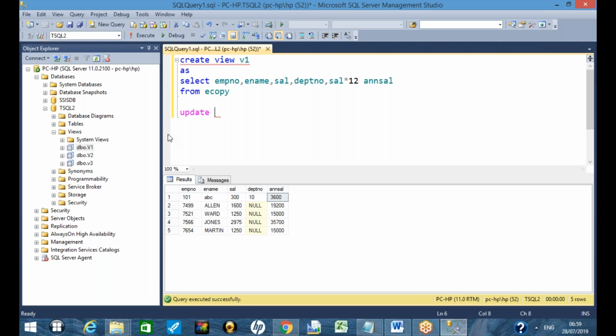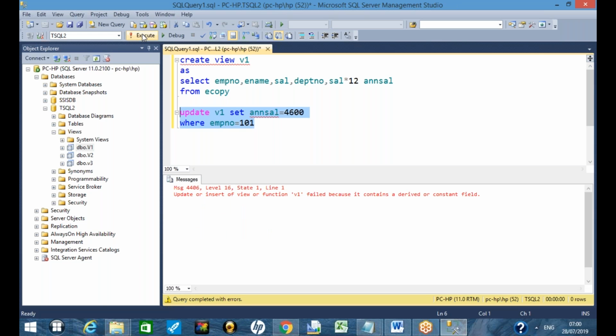Right. Okay. So I'll say update, update table or update view. The update view. Right. So I'll say update v1 and I'll say set and sal equal to 4600 where EMPNO equal to 101. Okay. So now I'm going to update it. What does it say? I cannot update the column which is having derived values.